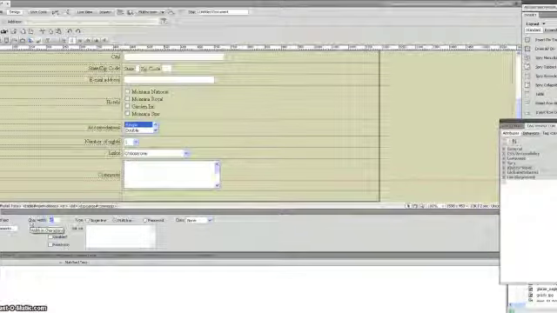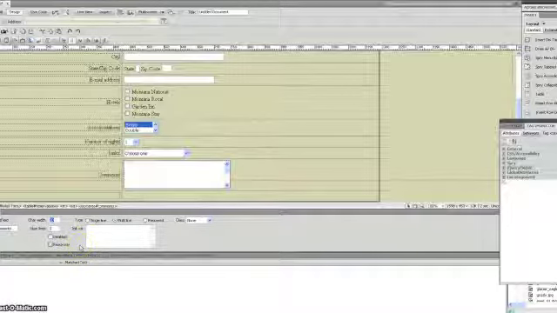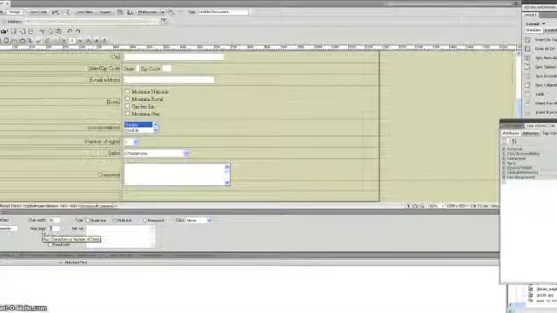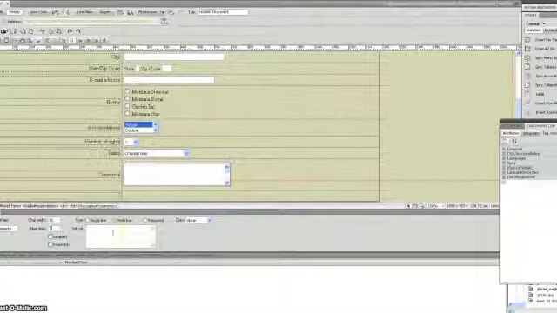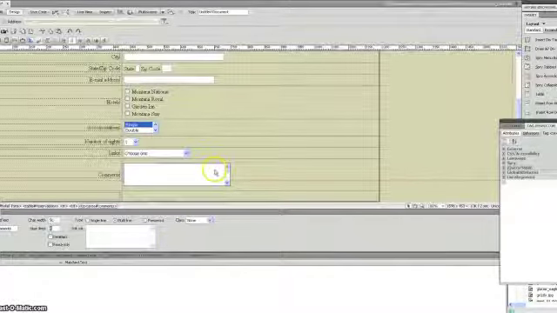We can set the character width here to a different value. For example, I'll set it to 50. Makes it wider. The number of lines shown here tells how many lines should be shown in our box. I'm going to change it to 4 and notice it shrinks. Make sure we have multi-line checked, and that is a multi-line text area box added to a form.